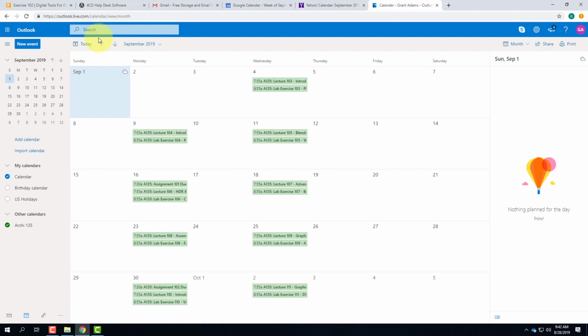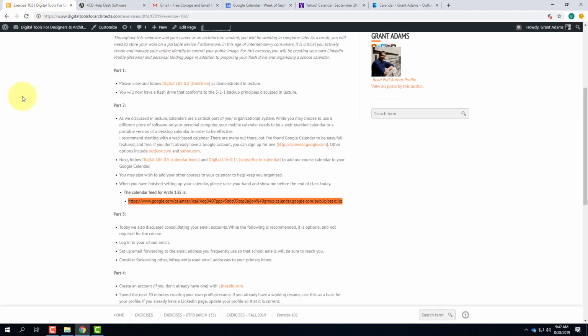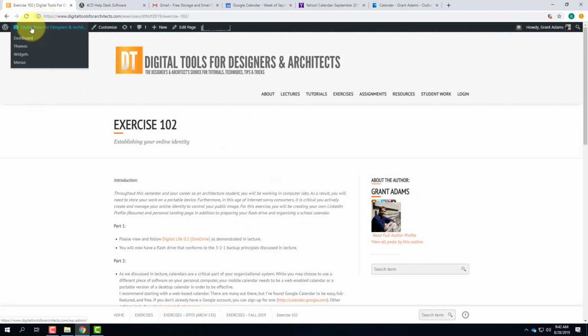Part 3 is optional. It's about consolidating your email accounts should you want to. I already went through and I demoed how that process works for your various email accounts, or I showed screenshots of it up there. Part 4 is to create a LinkedIn profile if you don't already have one, and or update that profile. When you're done updating that profile, go ahead and go to your digital tools site, go into your profile on digital tools.